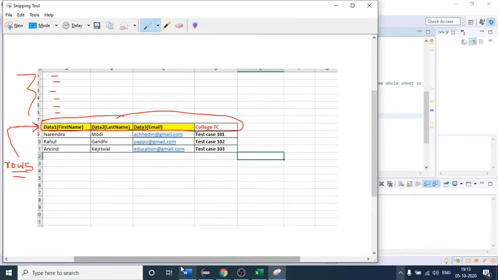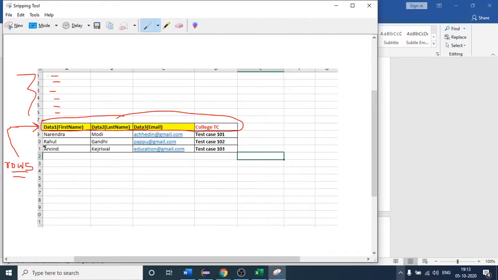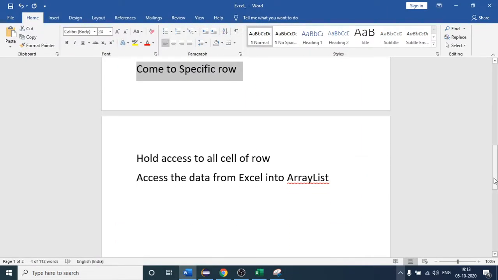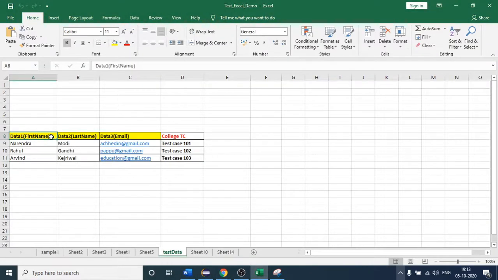You can see that one task is completed. We have come to all the rows, and I have come to a specific row, which is my first row. After you come to a specific row, the next step is to come to all the cells of the row, or hold access to all the cells of the row. So in this first row, I will place one more iterator, and that iterator will point to each and every cell.